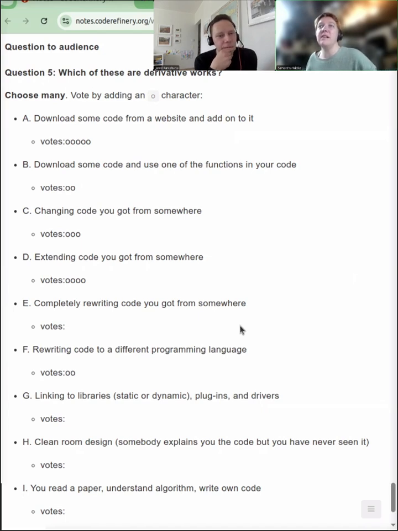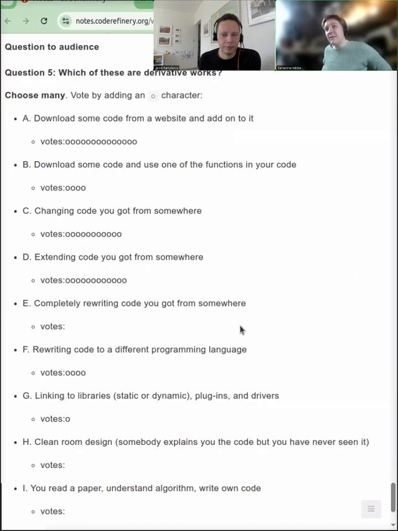Download some code from a website and add onto it. Download some code and use one of the functions in your code. Changing code you got from somewhere. Extending code you got from somewhere. Completely rewriting code you got from somewhere. Rewriting to a different programming language. Linking to libraries, plugins, and drivers in your code. Clean room design: somebody explains the code to you, but you have never actually seen it. And the last one, you read a paper, understand the algorithm, and write your own code.